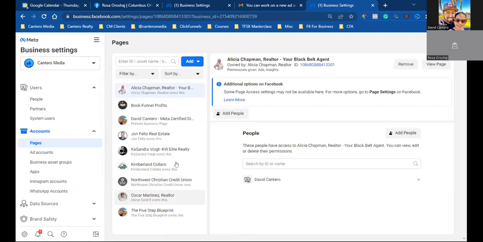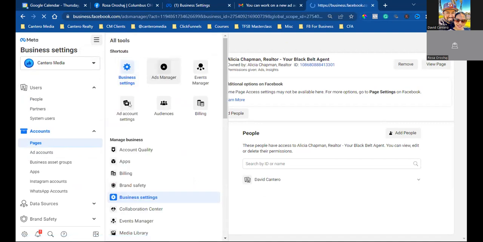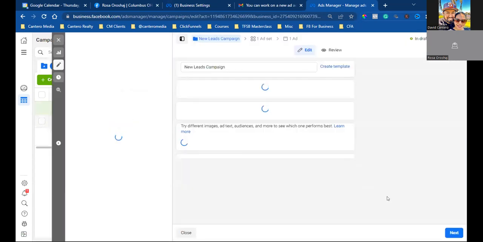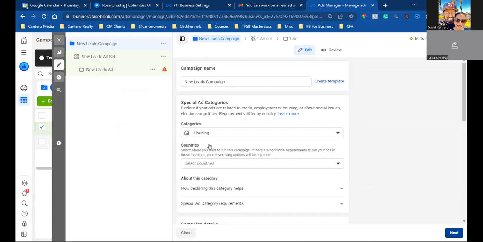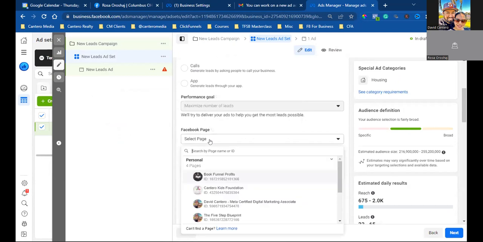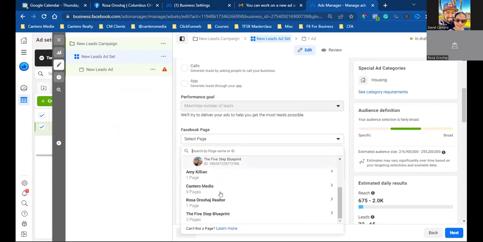Okay. Right here, pages. I don't know why your page doesn't show right here. Yeah, it just doesn't show there anymore for whatever reason. But I do have access to it because I saw it over here. So as I click on, let's just go back into this one. As I go into this one, click on next, and then select Facebook page. Your page would be under. I think I saw it right here. Yeah. Yes, right here. So there's your page right there.